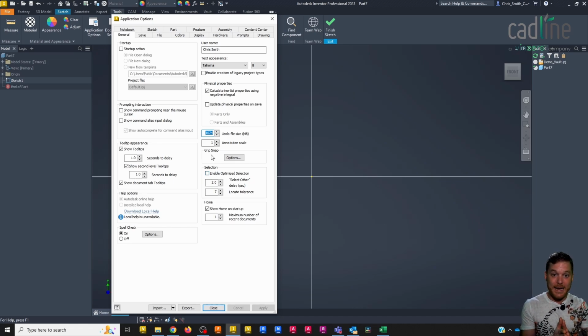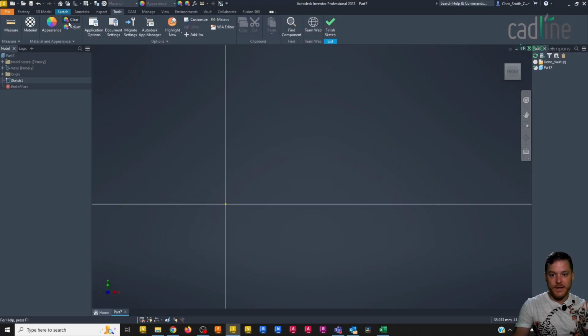To be able to extend that, you can actually increase your undo file size. So if you're doing very complex surfacing or things like that, and you find your undo command will only step back a few times, you can up the size of this undo file size, and it will give you more options. It's obviously going to create a larger file, but it just means you get more options when you want to step backwards. So that's some tools in the application options.